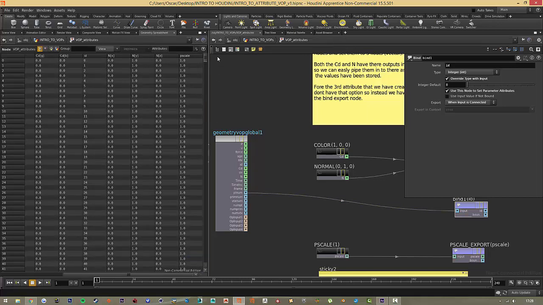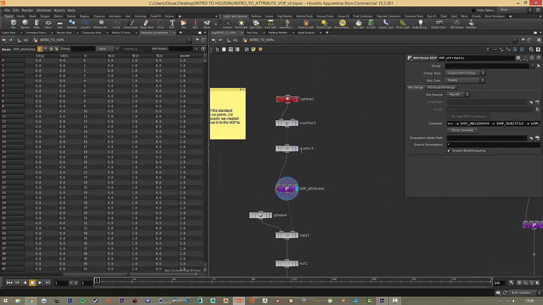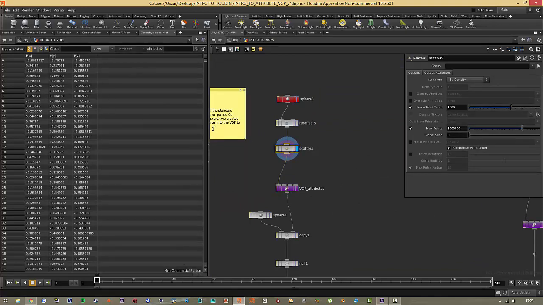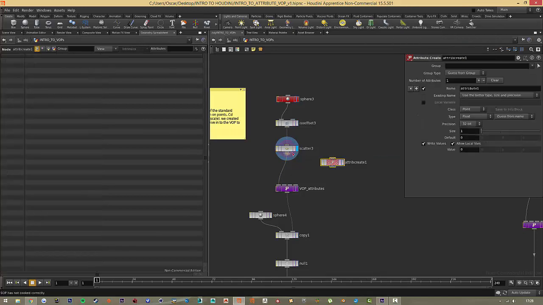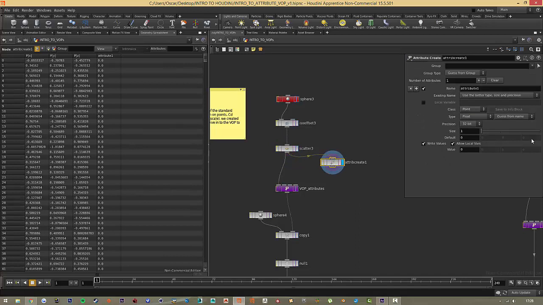And this is the same method as doing it up here. So let's go to the point. They don't have any ID attribute. We can add an attribute create node. We pipe it, we visualize it. We put this to @ptnum, we put this to ID, and we put it to integer, and now we have an ID. It's the same thing, but it's different methods of creating the actual attribute.